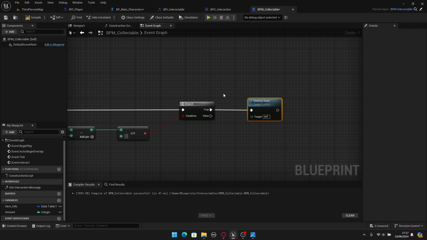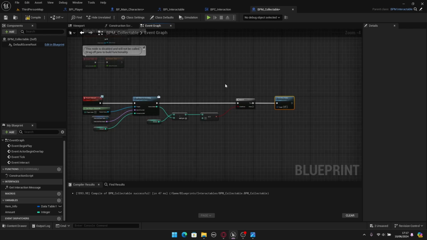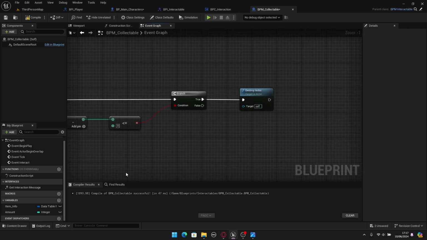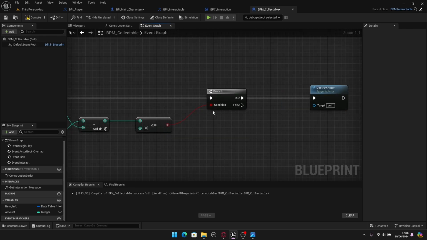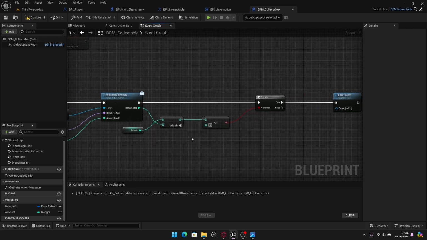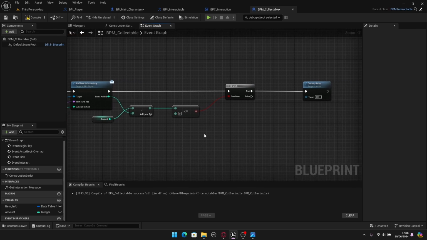We need to destroy this actor, and again remember that we are in the master blueprint for the collectible. So basically this is the item, so the target is self, right? But if this branch is false, that means that not all the items were collected, and we need to subtract the amount here, this amount.